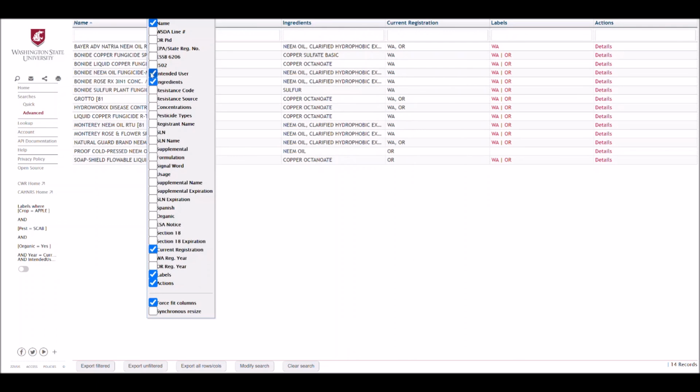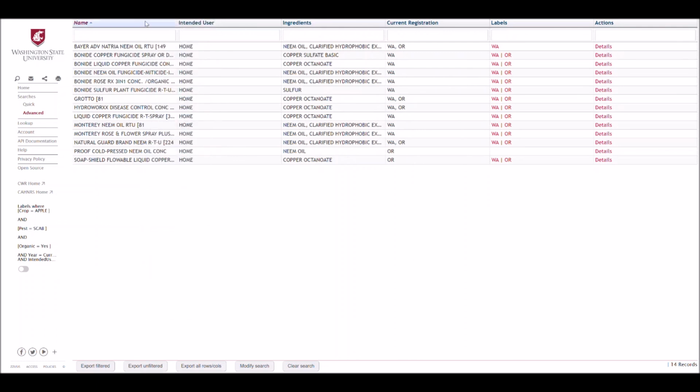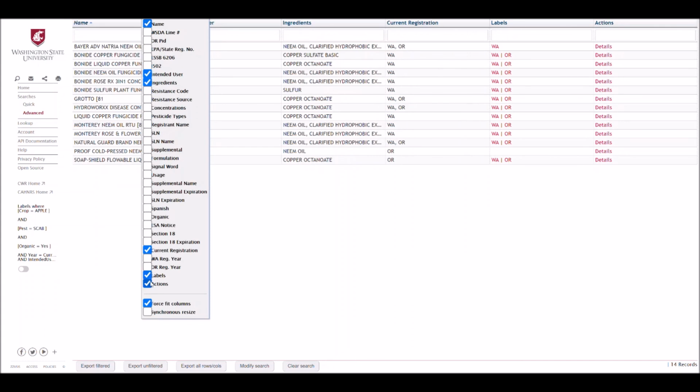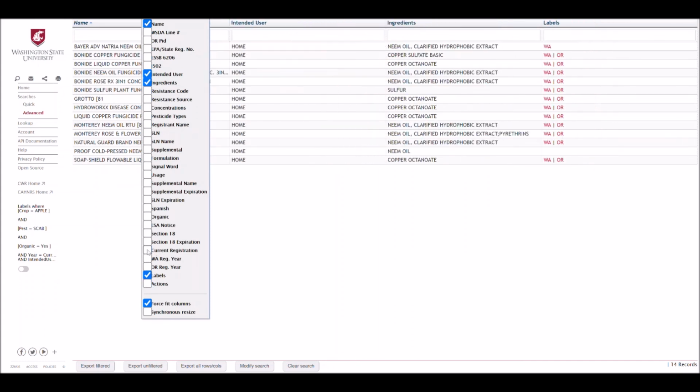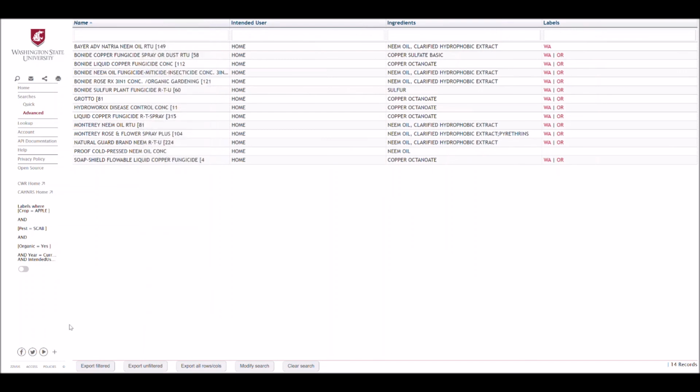I usually like name, intended user, ingredients, and labels, so I'm going to uncheck everything else. And I'm going to export filtered, and it will only give me these columns. It's quite useful to have if you want to go back and refer to it.